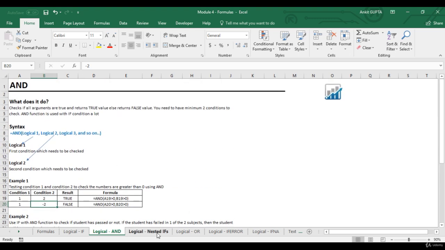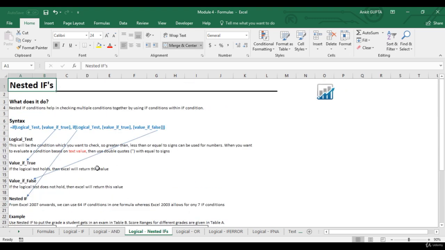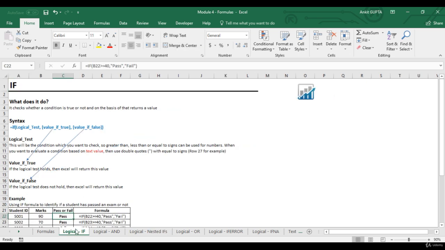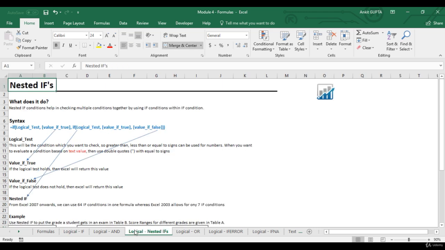Next, we'll move on to a very important functionality of the IF function, which is basically called nested IFs. Now if you recall, an IF statement just checks one condition, and on the basis of whether the condition is true or false, it will return a value. In nested IF, we can check multiple conditions, and on the basis of that, we can then have a value.